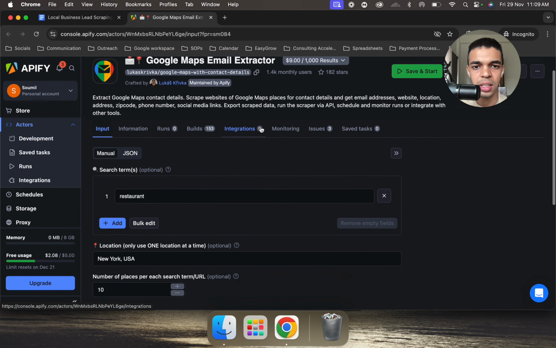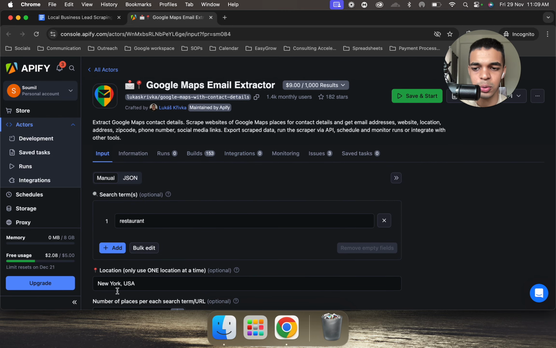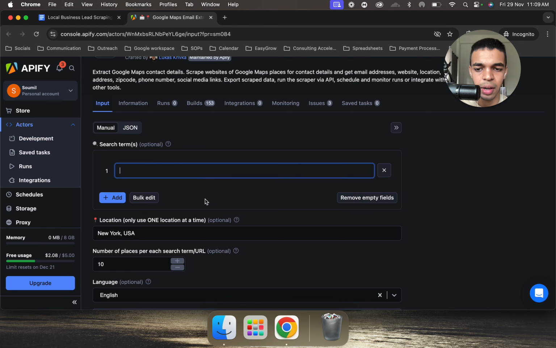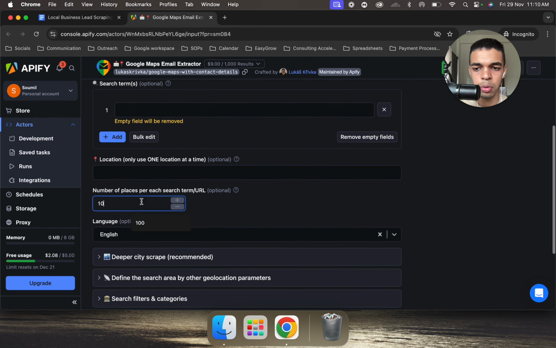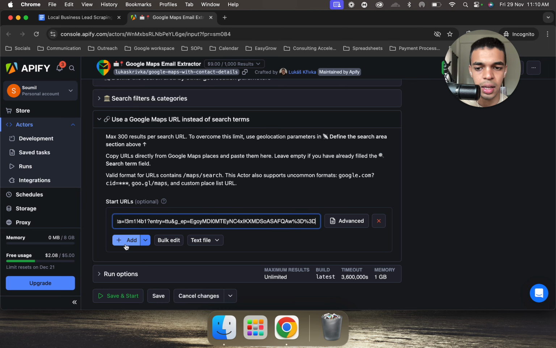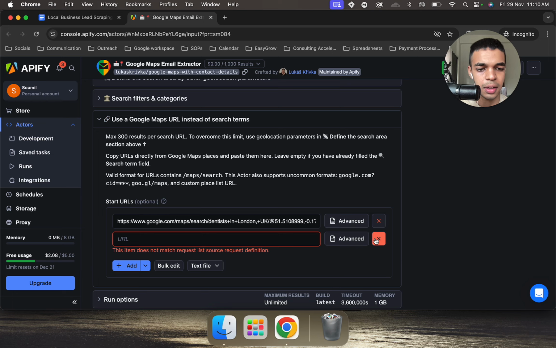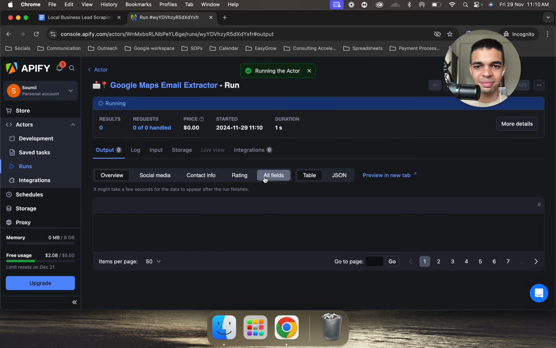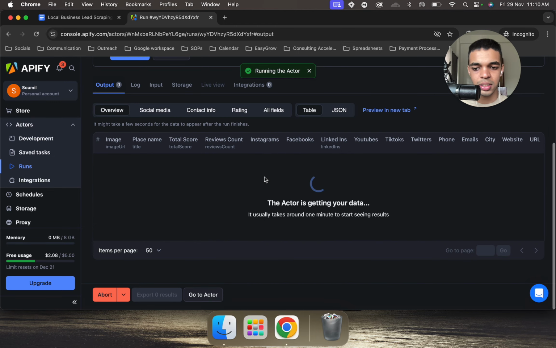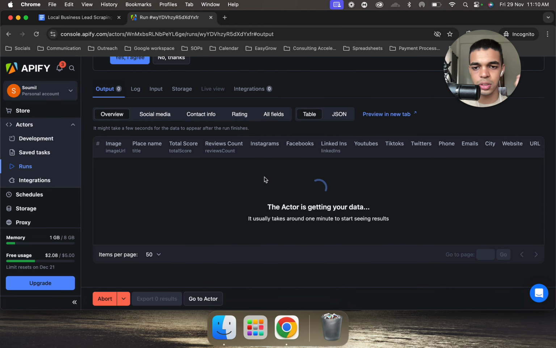Once again, it's pay per use, but you get free usage every single month. So I remove everything, and I just come here and paste my Google Map URL. And I click on add. Sorry, one is already added. And just click on start. And boom. Now it's extracting all the data. And you just wait, chill out for a couple of minutes or seconds, and just let it do the work.